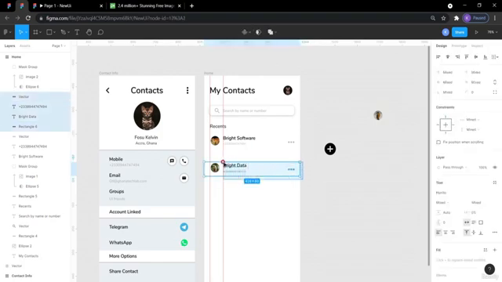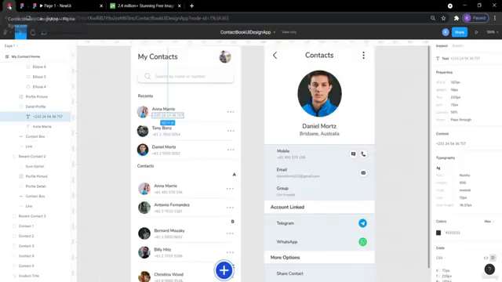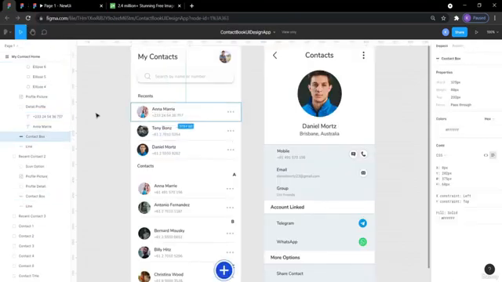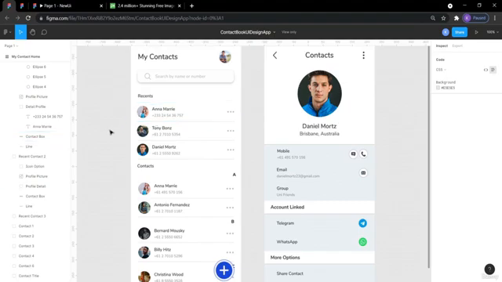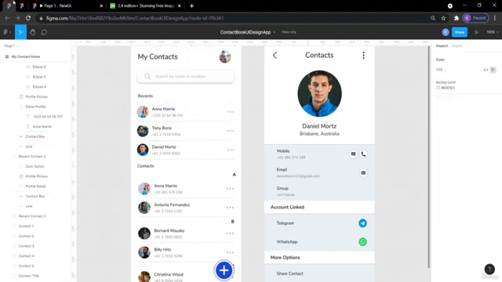Okay, then I'm going to group, Control G, and then let's see, we need to have a divider. If you look here, we have a divider here. So I think it's just 1 point. Let me just do that.